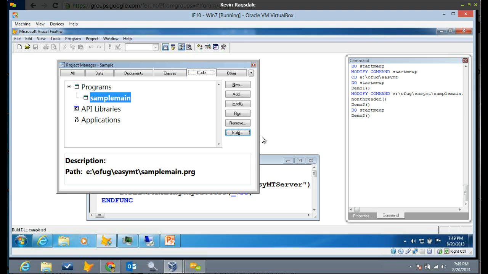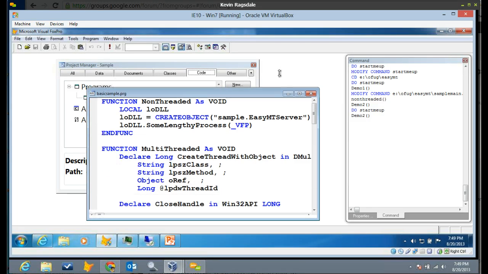Now, to build the DLLs and have them register on your machine as a developer, you have to be running Visual FoxPro as an admin if you're on Vista, Windows 7, or Windows 8. Basically, for my shortcut for Visual FoxPro, I've got it set to always run as administrator. So every time I start Visual FoxPro, I get the little Windows message to elevate it as an administrator. And that just helps me get it done a little bit quicker.